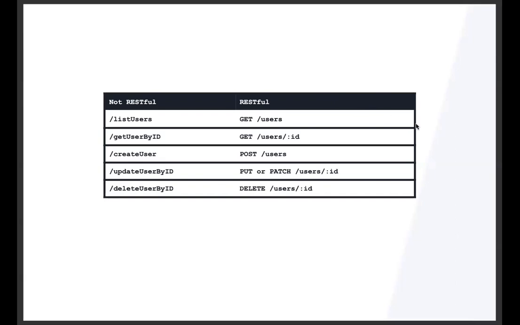What if we had a sub resource for users? Let's say we have a sub resource of friends. Okay, let's say a user has many different friends in our API. Now, what would the endpoint be for listing all of a user's friends? What do you think? Instead of /list user friends, what would be the RESTful way of doing that?